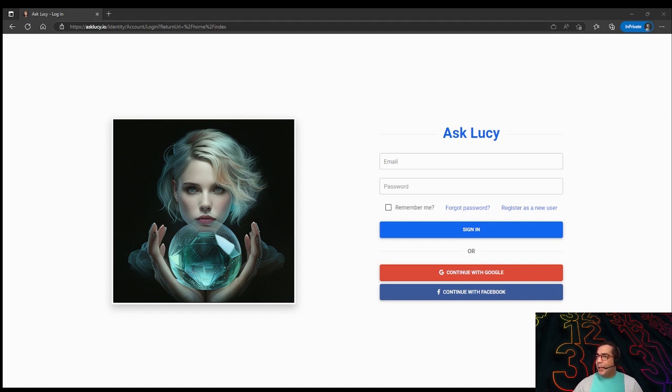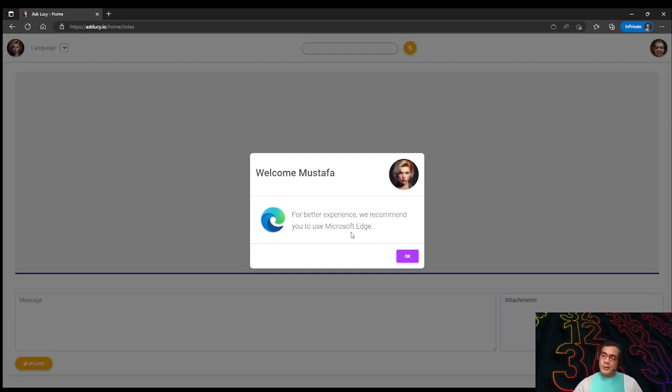I will move to asklucy.io and then I will put my username and then my password and hit sign in. The first thing we notice here is that it is recognizing the logged in user. It's showing the username in the welcome message, and it shows a recommendation message that for a better experience, you have to use Microsoft Edge. I have tried this in a couple of other web browsers, but Microsoft Edge is the best in this area.